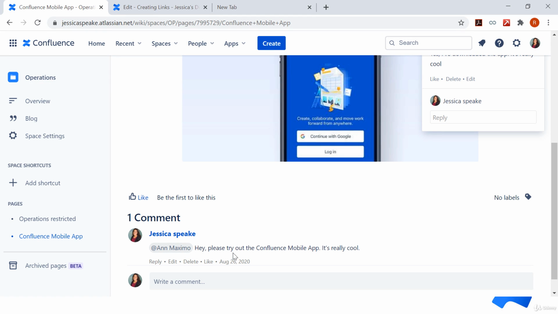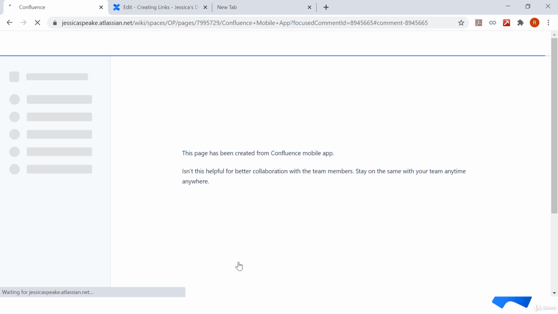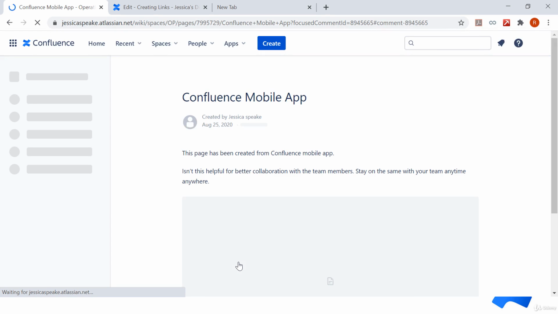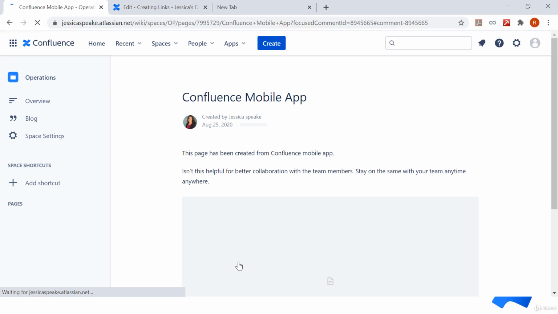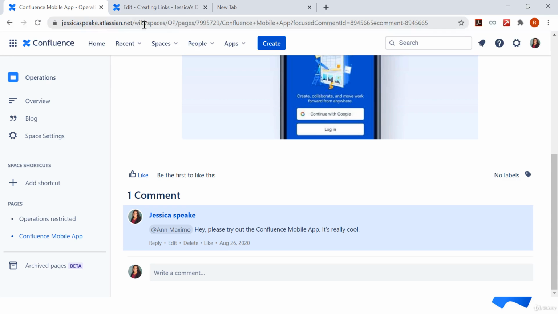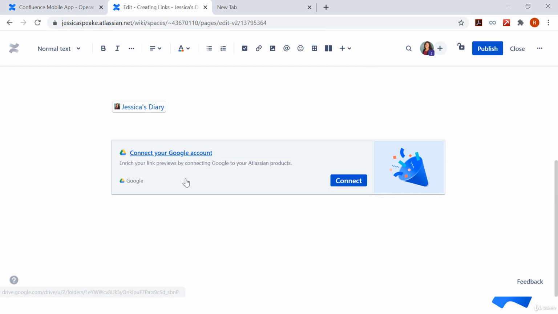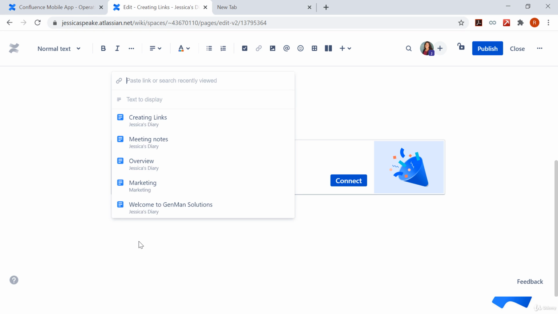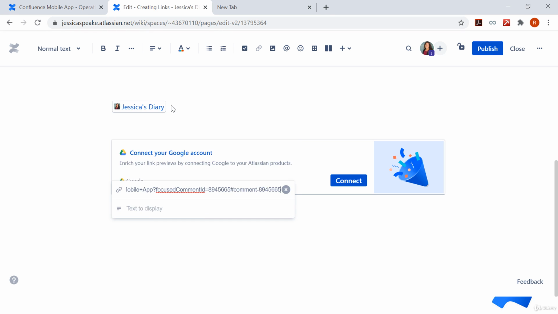So in order to link the page comment to the page, click on the date and time link below the comment. Once you do that, the page reloads, scrolling you to the comment. So you can see that the link has changed and this is the comment link. Copy this link. Now let's navigate back to our page where we want to insert the link and type Ctrl+K and paste the link.